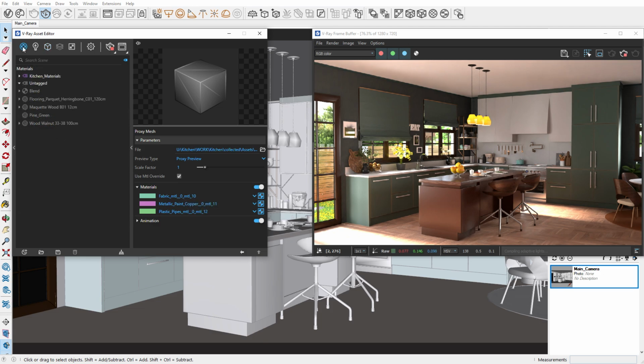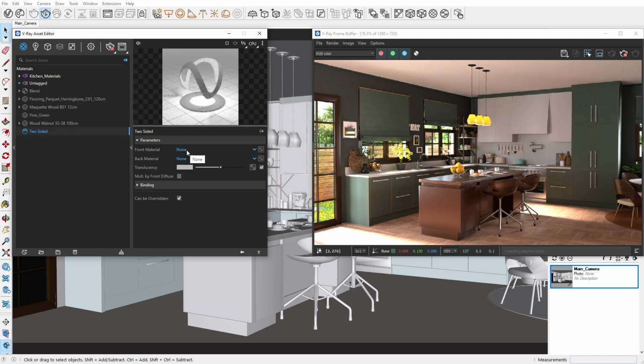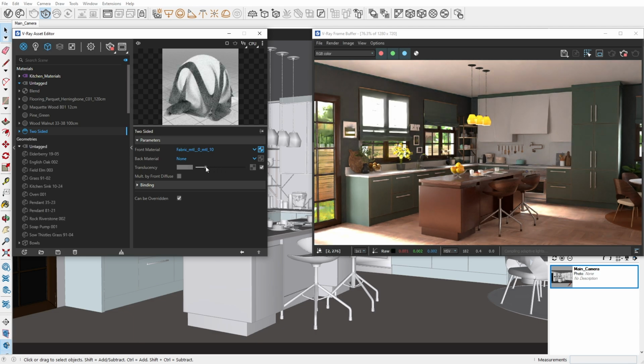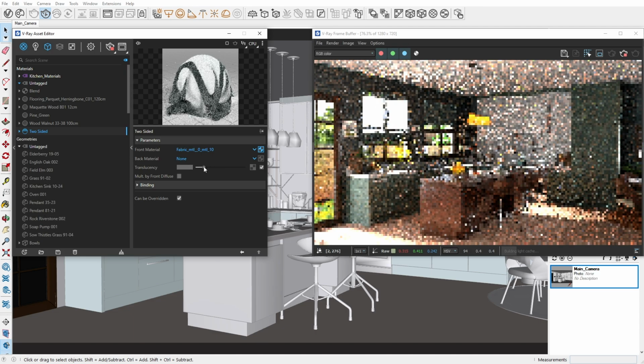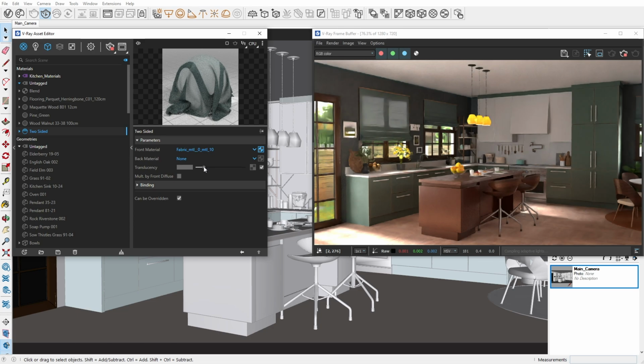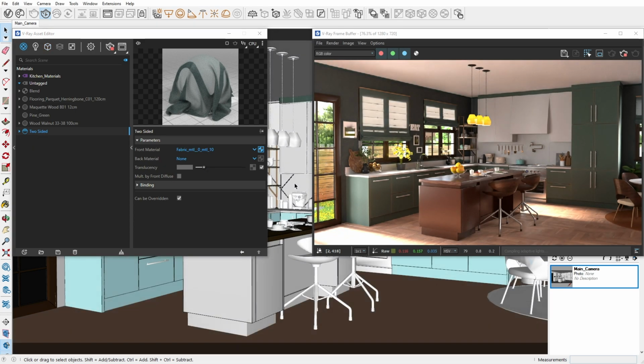To simulate that effect, we can create a two-sided material and add our original material here. Now just by using this slider, we can increase or decrease the translucency effect.